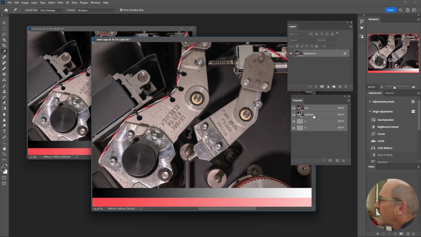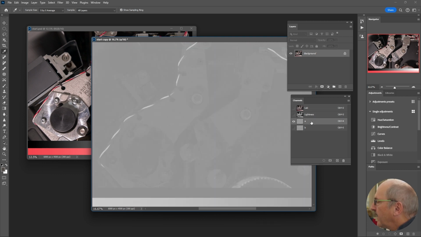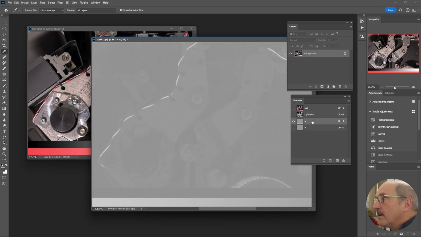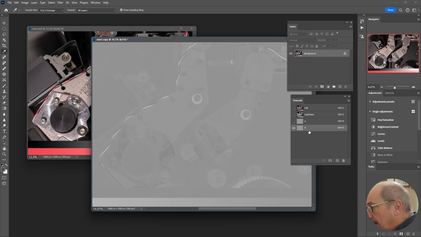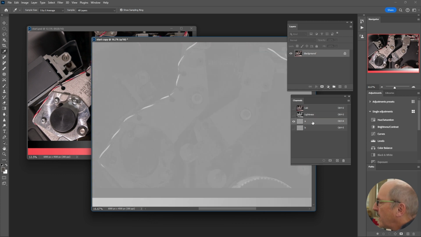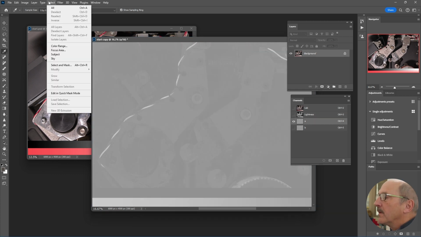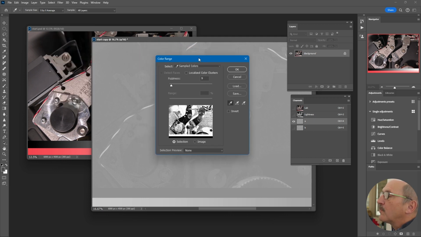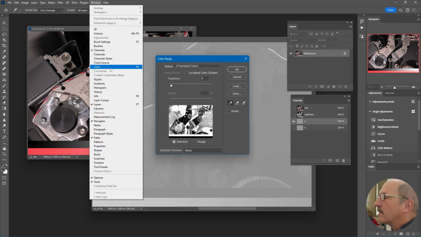And I have a lightness channel, I have an A channel, and a B channel. A is anything that ranges from red to green. B are those colors that range from yellow to blue. All right, watch how I do this. I'm going to start with the A channel. I'm going to bring up my Select Color Range. I also want to bring up my colors. No, rather my Info.